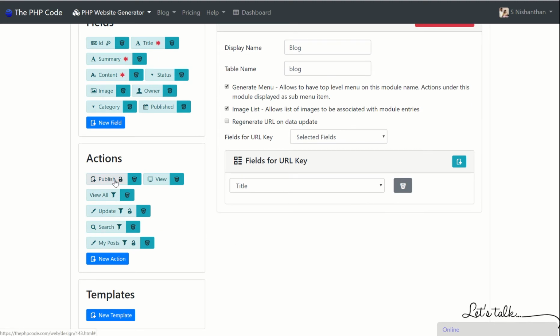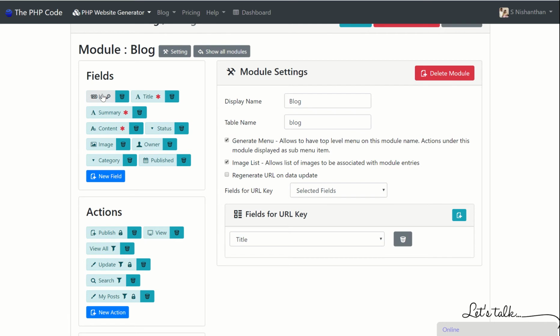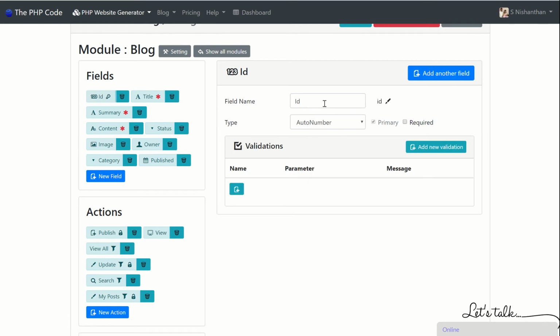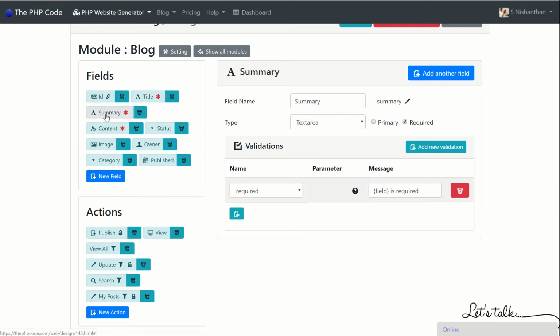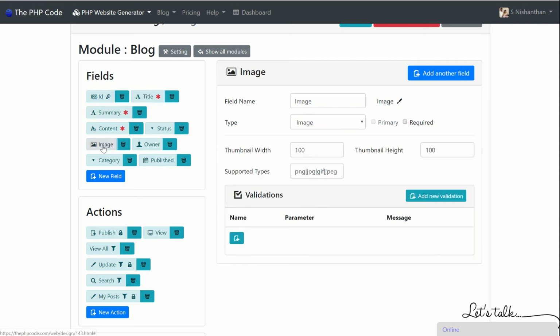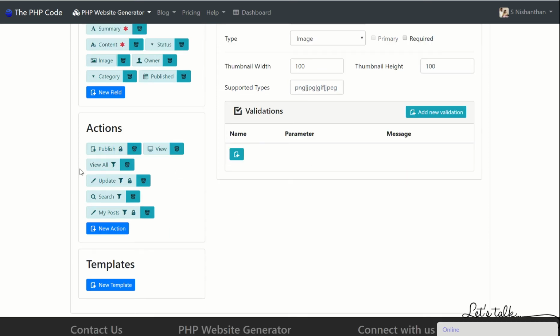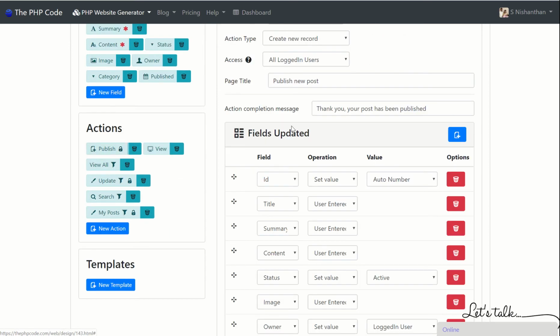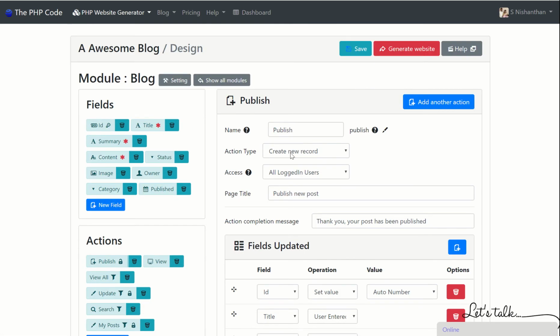So here we can see publish, view all, update, search, my post, view are the actions, and these are the fields. And this is an auto number field ID, and it's also set as a primary key. And a title and summary are the additional properties. And the actions, for example the publish. So who can do this action? This is creating a record, and this can be done by any logged in user.